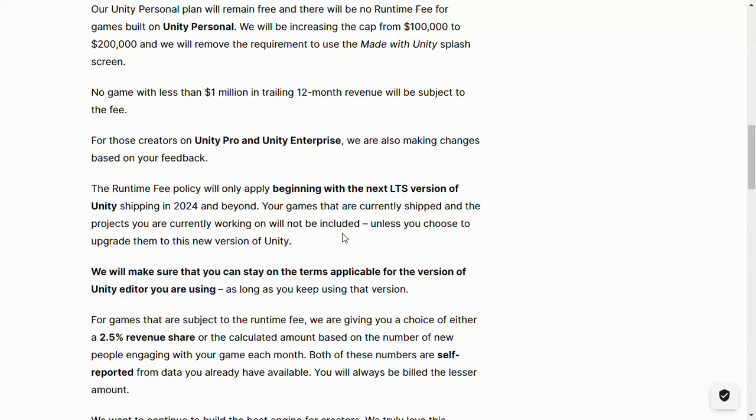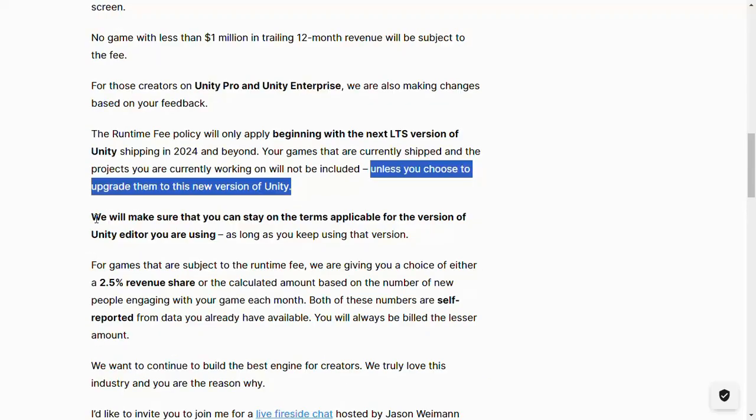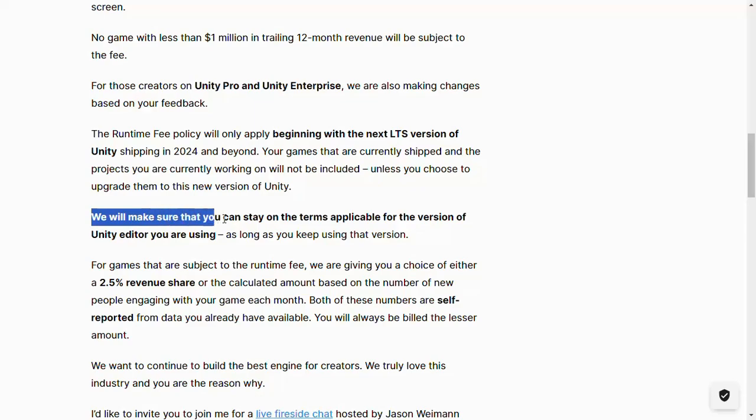The only exception, as they say here, is unless you upgrade the game to use a newer Unity version. Meaning if your game used the 2021 Unity editor version and you have upgraded to the 2023 LTS, your game will be applied to the fee. Here they say that you will stay on terms applicable for the version of the Unity editor you are using, as long as you keep using that version.